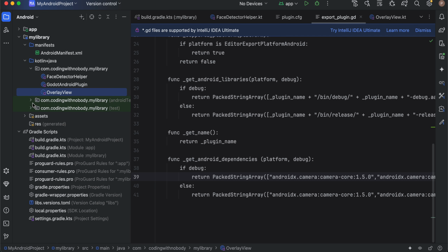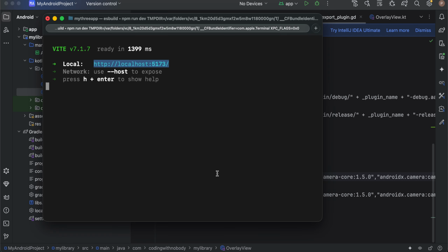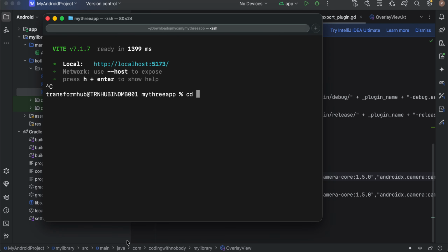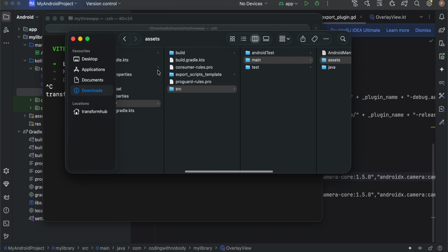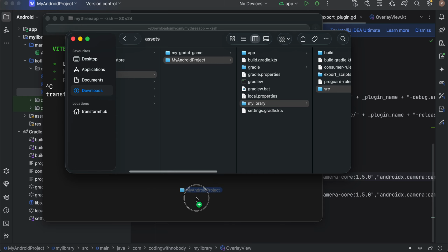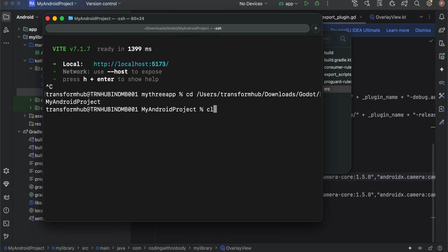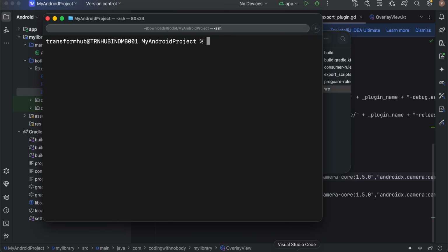Once that is done, you just need to go to your terminal. I'll just stop this, and you need to cd to your Android project. So I'll just cd to my Android project. So this is my Android project, right? I'll just drag and drop it over here. I'll clear everything out, and we need to run this command.